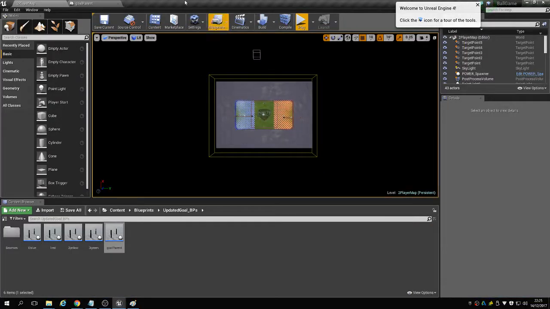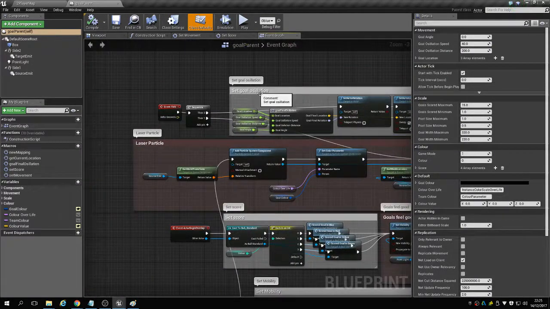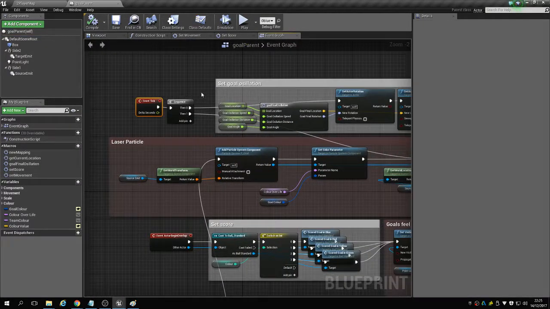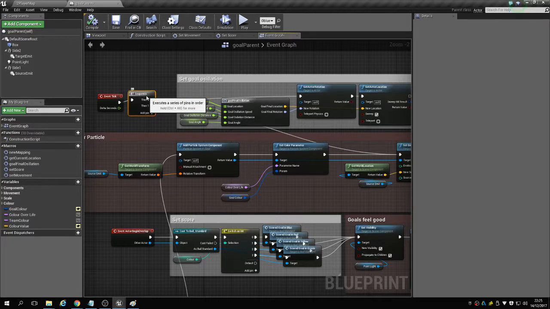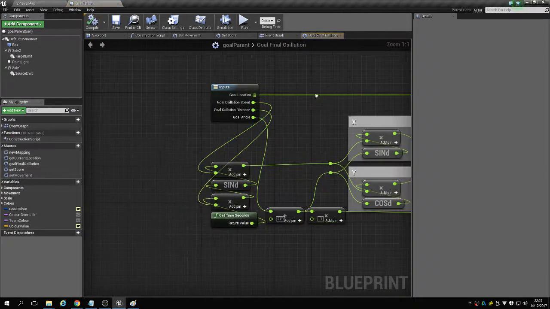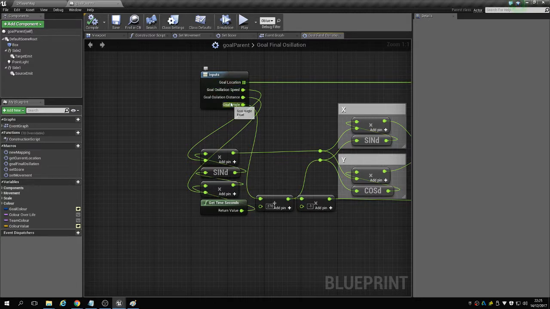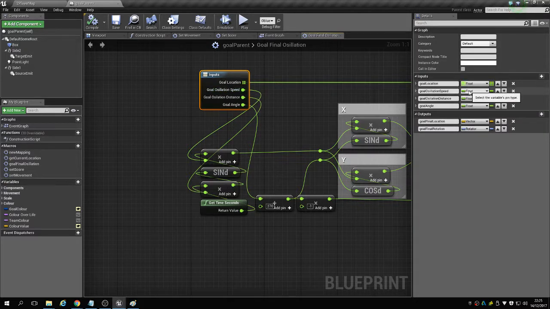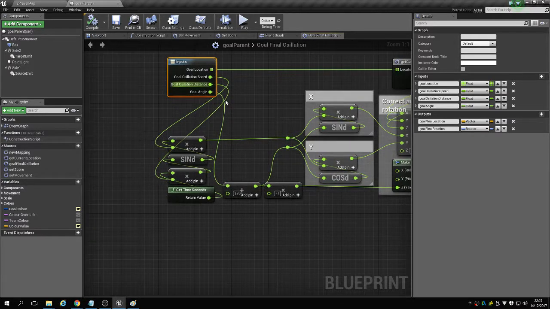So we'll first take a look at how I make the goal oscillate. Every tick, I'm creating the goal oscillation, and the way I'm doing this is I'm taking 4 variables. The goal location, which is just an array that takes the x, y, and z coordinates. The goal oscillation speed, which is an arbitrary float value that controls how fast up and down the goal is moving. The goal oscillation distance, which controls how far up and down the goal is moving. And the goal angle. Now this is the angle that we want the goal to go.